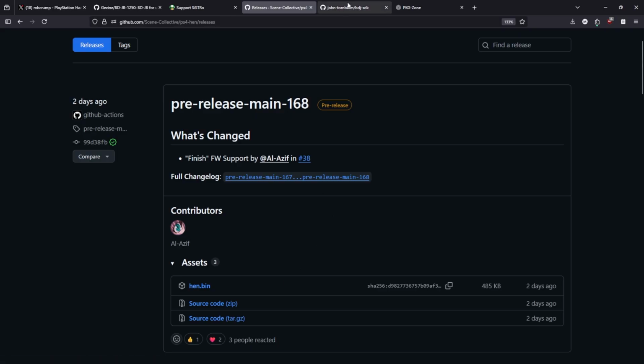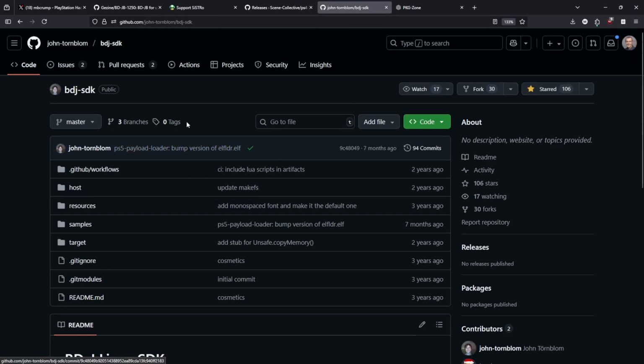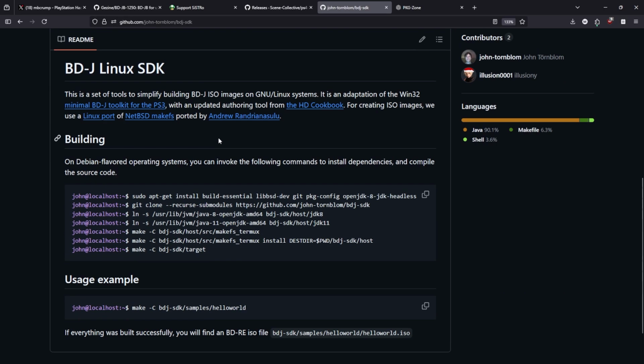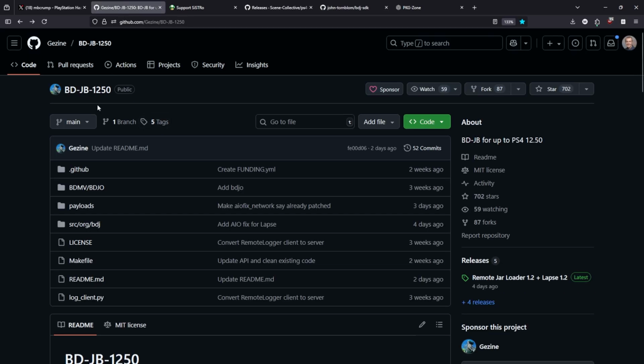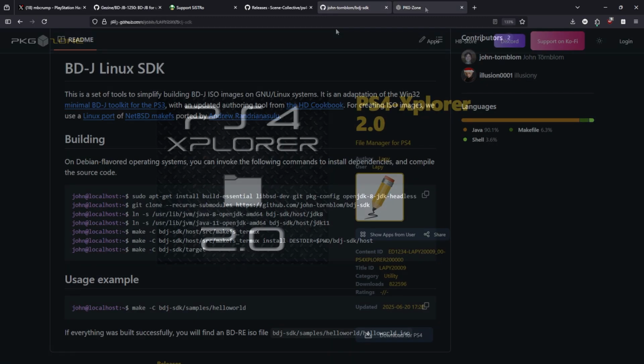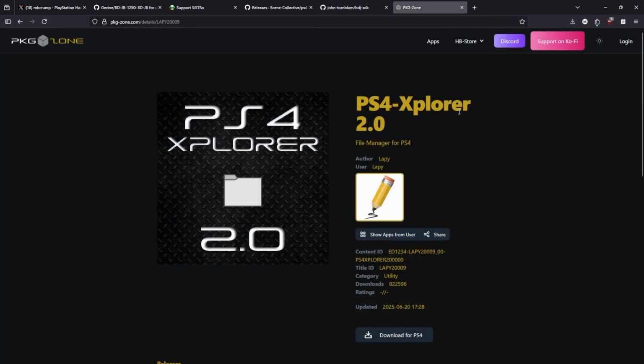Now, the other GitHub to keep a note of here is John Tornblom's bdj-sdk. That is what is behind the bdj-1250 here. And then the last thing that you are going to need is PS4 Explorer 2.0, because I just find working with files a bit easier. Again, you can optionally use FTP, but we're going to be doing this in this video.